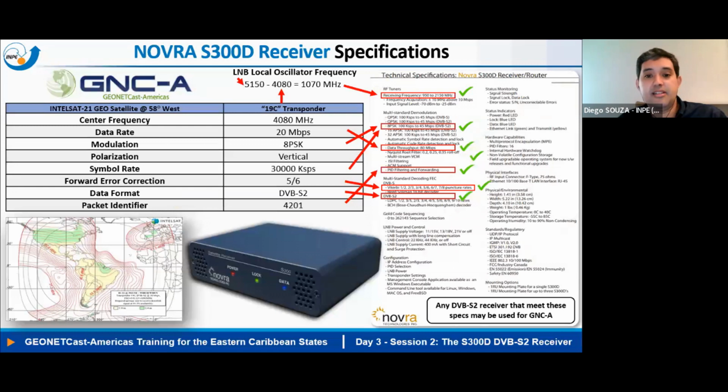This is the receiver, model S300D, manufactured by NOVRA Technologies. And if you want a receiver to process the information of GeoNetcast Americas, we need a model like this one that is compatible with the GNC-A downlink. Here we have the GNC-A downlink: frequency, data rate, modulation, polarization, symbol rate, FEC, data format, and packet identifier, or PID. And on the right side, we have the specifications of this receiver.